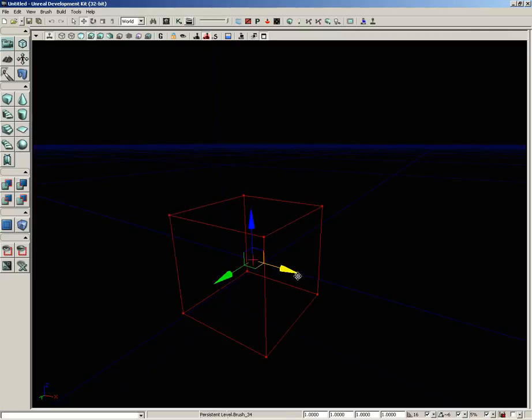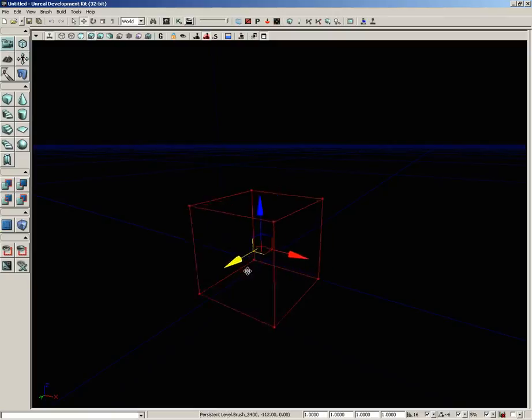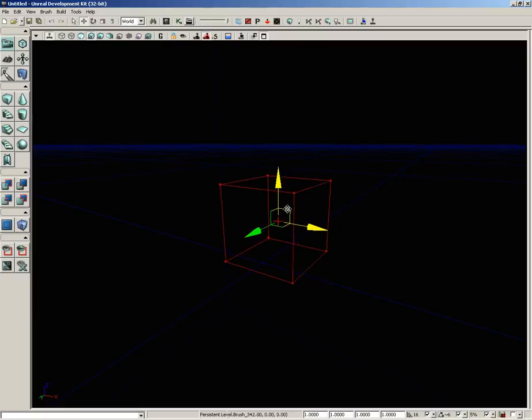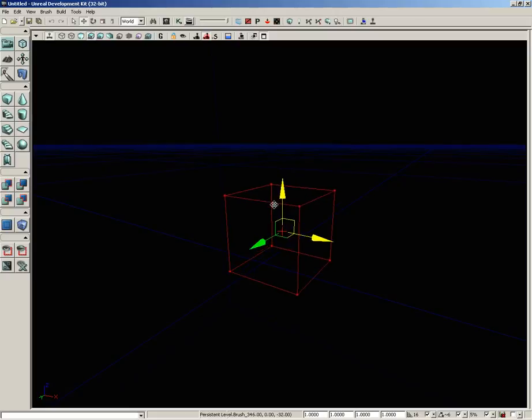I can move it along the x-axis, which is red, the y-axis, which is green, or the z-axis, which is blue and allows us to move up and down. I can also move along two separate axes at the same time if I select the little planes in between each one of those arrows.